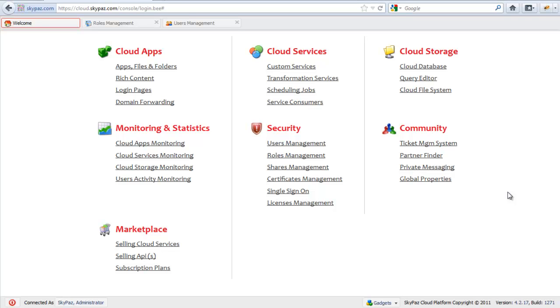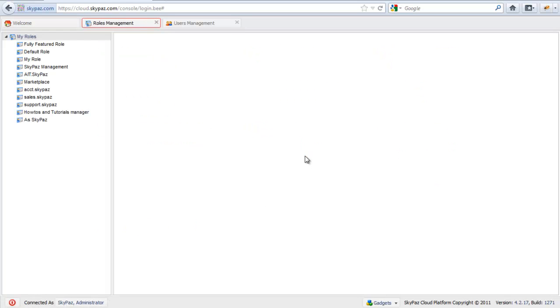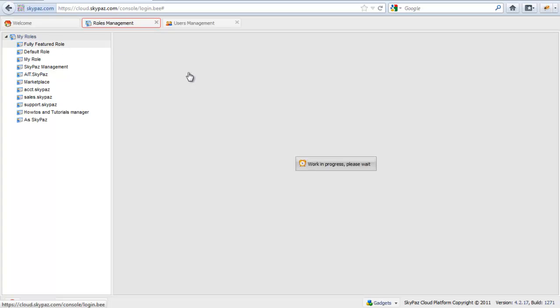Hi, in this video I will show you how to work with the security module, how to create users, roles, and shares, and how to attribute roles to users. So first of all, I will create a new role in the roles management from the main menu. I have some roles already, so I will add a new role.